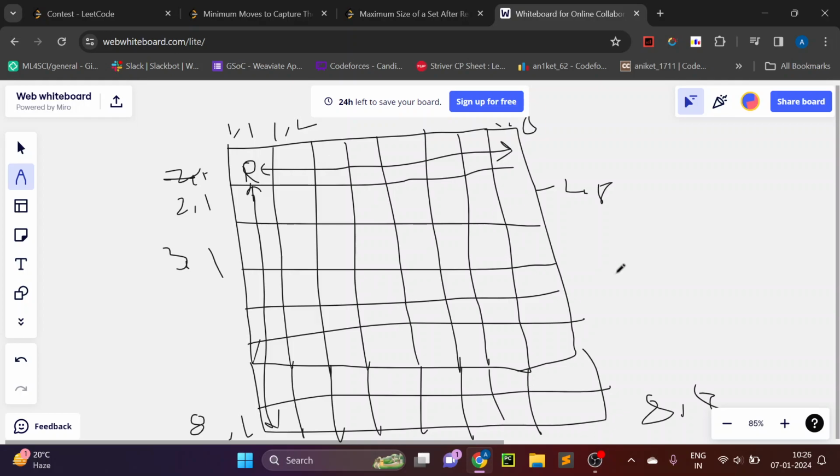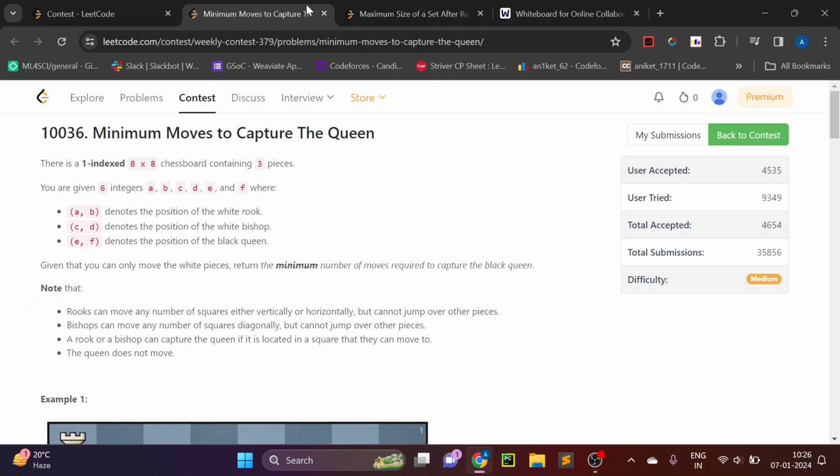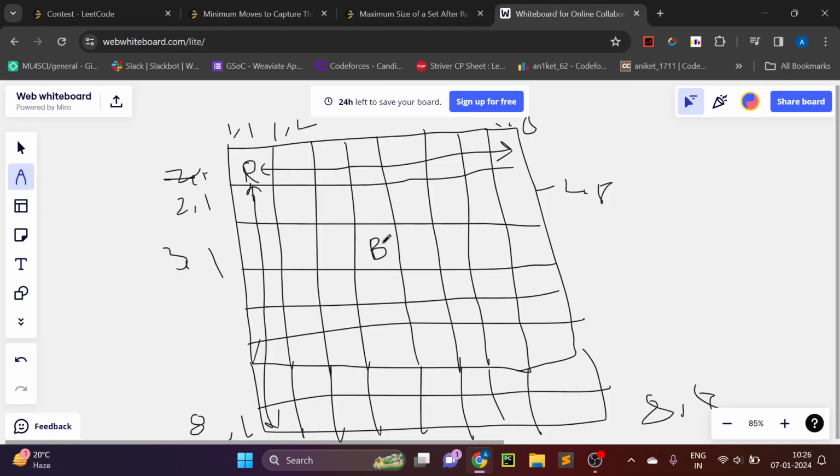Now let's take the bishop. Now the bishop can move diagonally in any direction in one move. So it can go from here to here at any place, similarly here to here, and on this also, and on this also. So these are the moves of the bishop, and the queen in this problem is kept at the same position, it will not move.